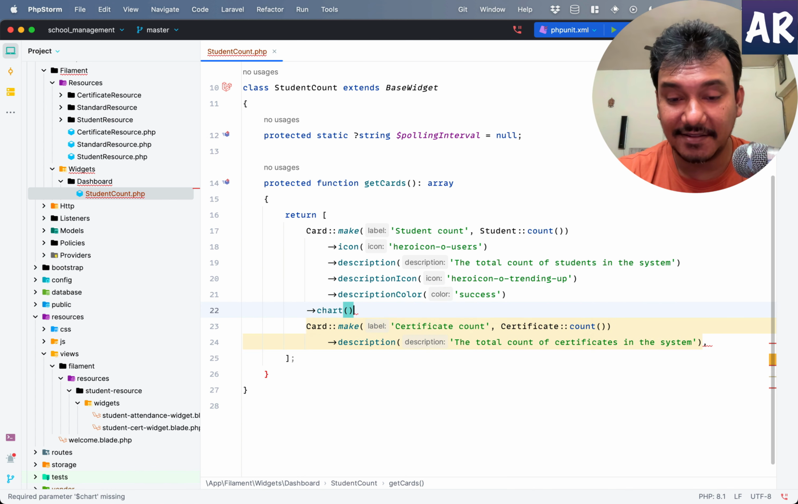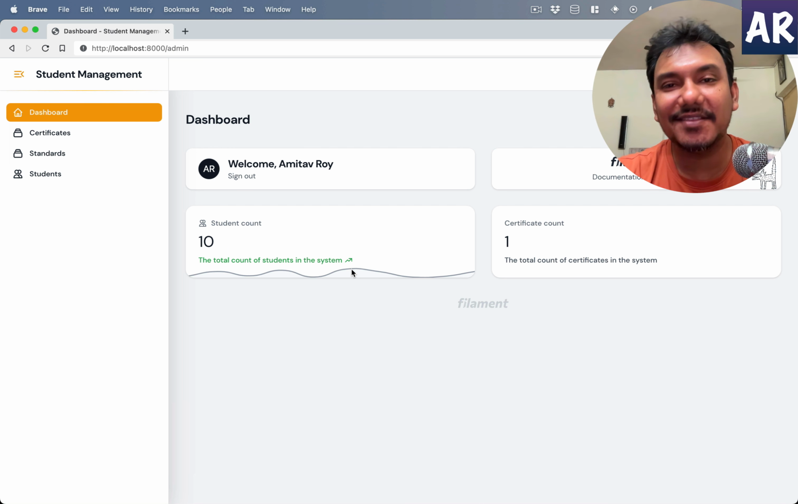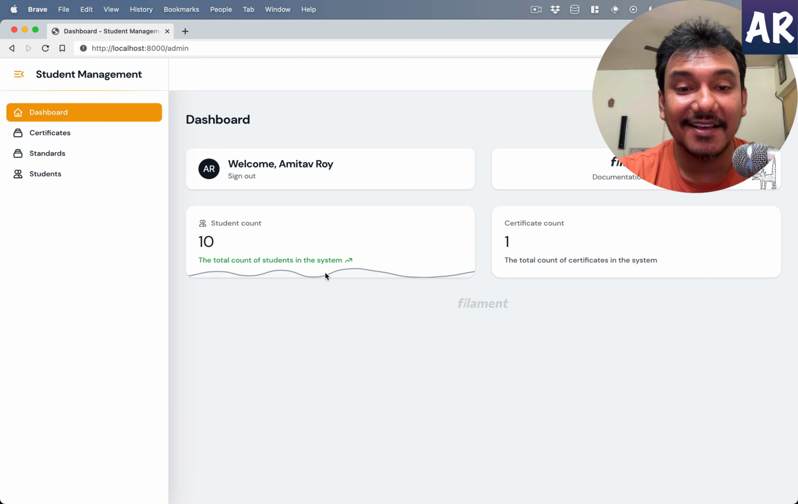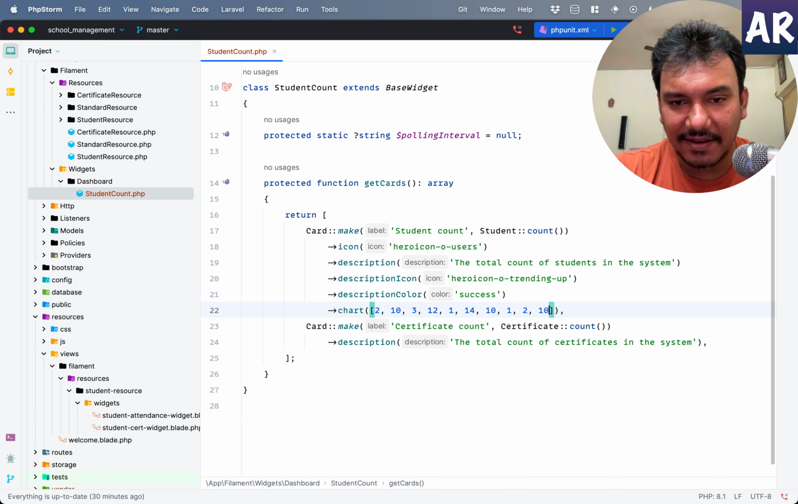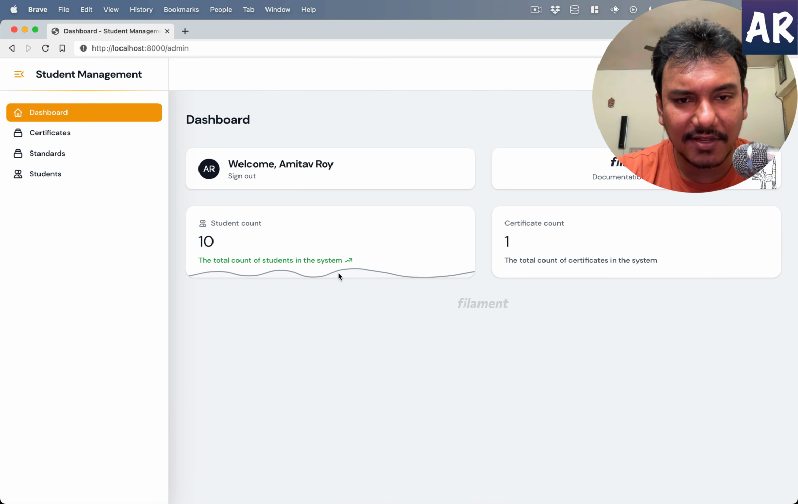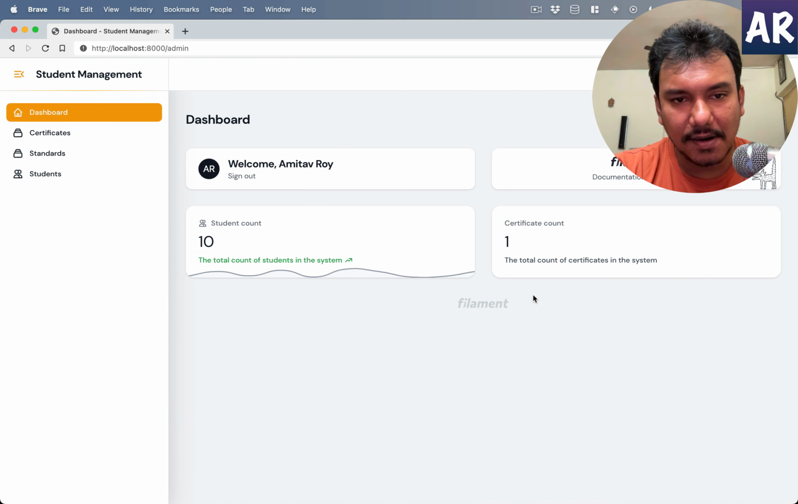Here what I can do is, for example, 10, then maybe 3, 12, 1, like so. And if I refresh, can you see this beautiful graph coming over here? This is the beauty of using Filament, because you get so many things out of the box. It would have taken so much time to implement a JavaScript library and understand it. But with Filament, just send the data and you are done. The only thing is, I'd like to make this green as well, so maybe I will do color success as well. And that takes care of the chart as well.